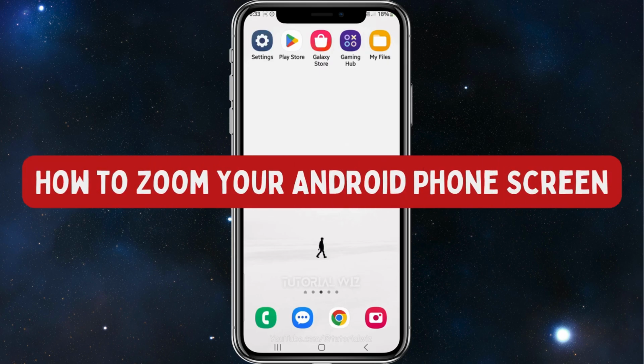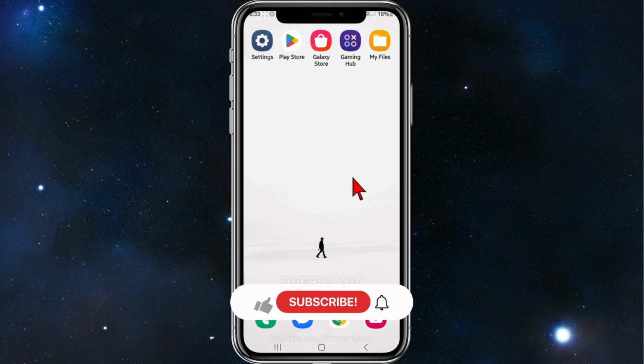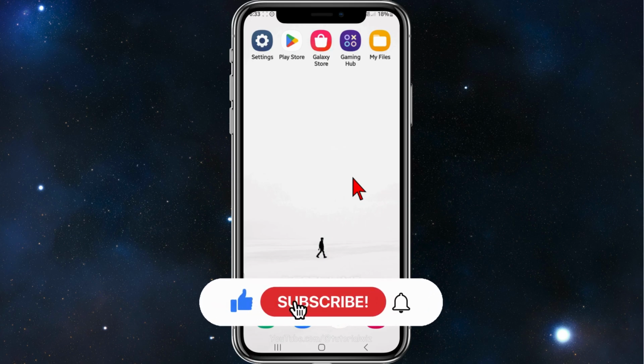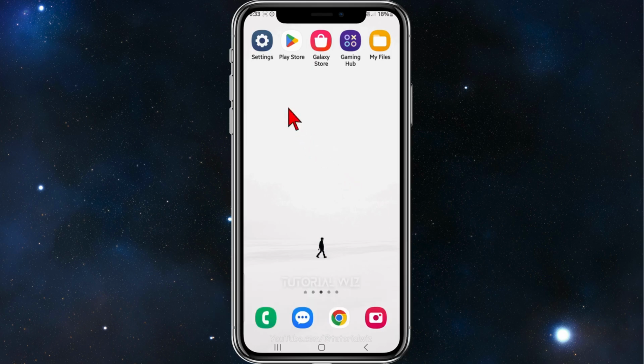In this quick tutorial, I'll show how to zoom your Android phone screen. Please make sure to watch this video to the very end to avoid missing any vital information and making any mistakes along the way. In saying that, let's dive in.